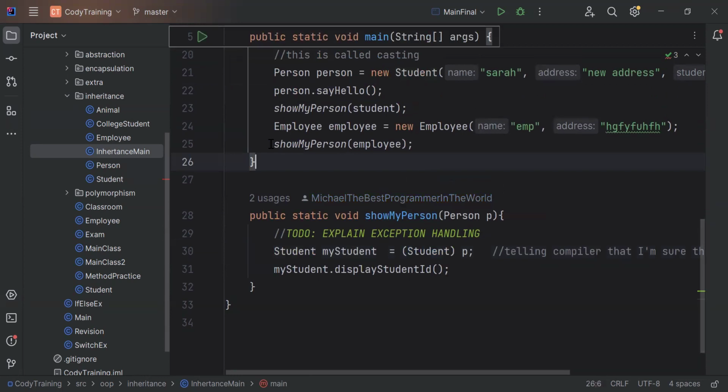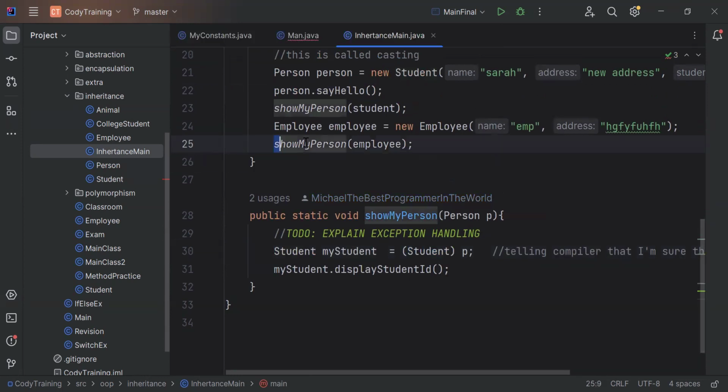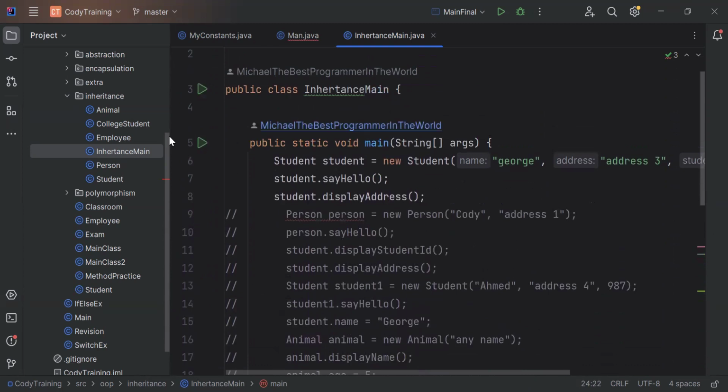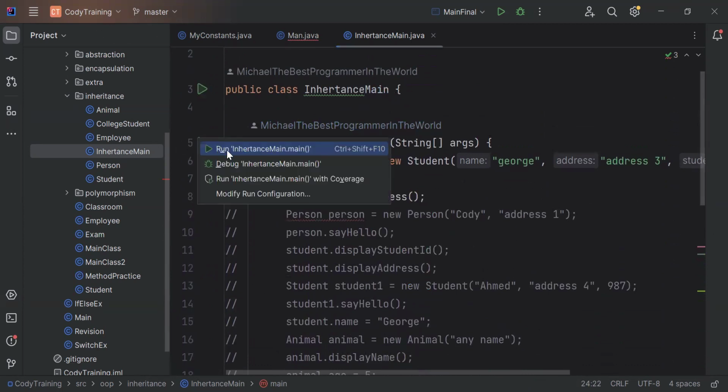Yeah. Here, I called show my person, but I passed an employee. Employee is still a person, so I get no compiling error here while coding. But when I run this program, it will throw an exception. Let's run and see.